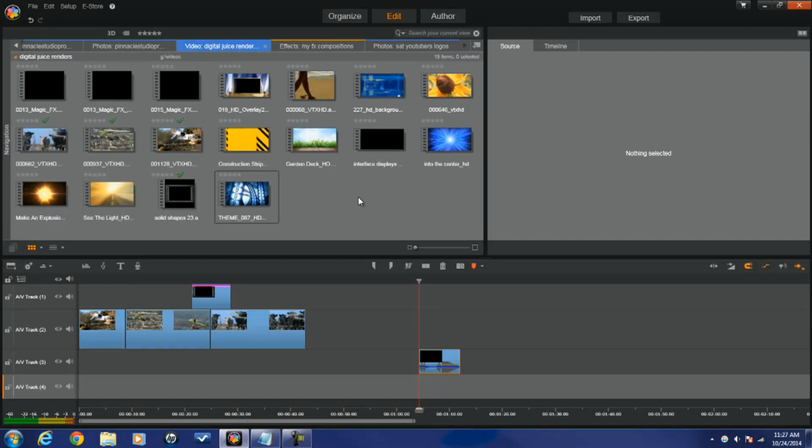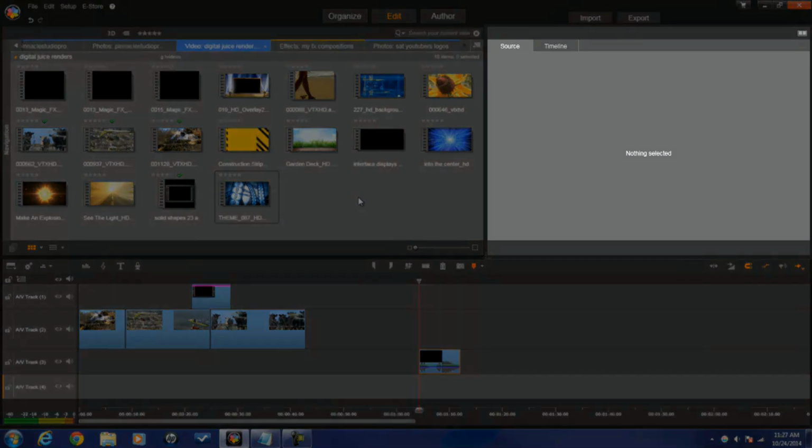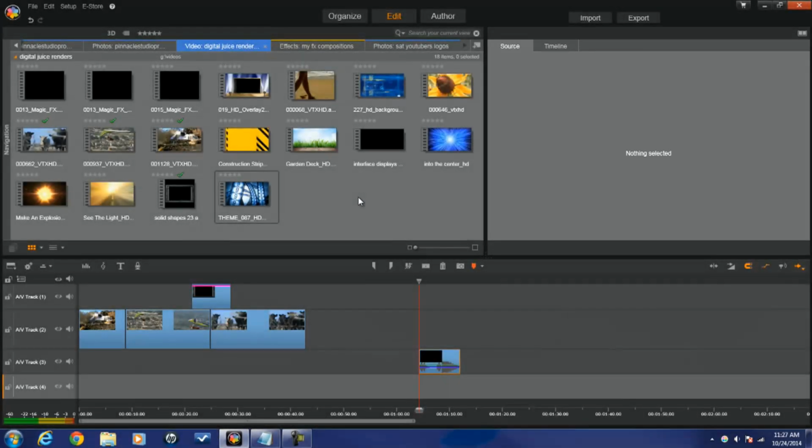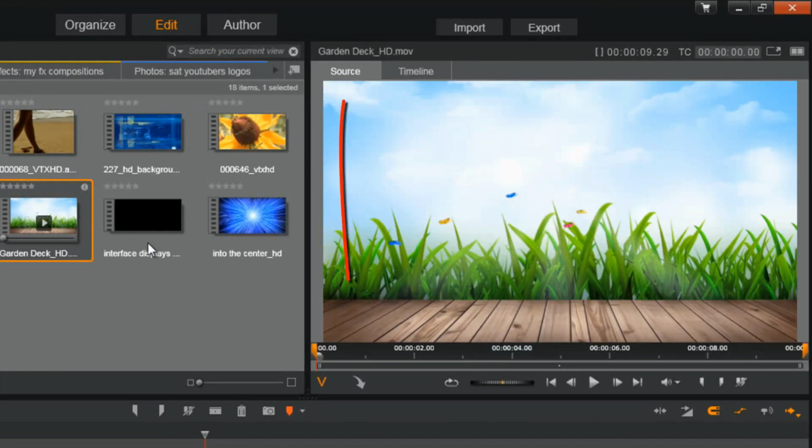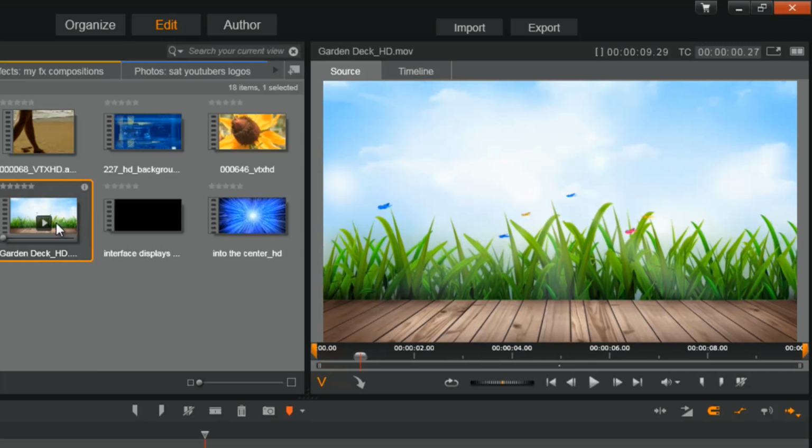Now, the preview window is where you get to see the footage from either the library window or the timeline, depending on what you selected. Now, you can see right now it says I have nothing selected. Well, if I click on one of these items in the media window, then it stays on source. And now I can preview it from here. I can click play. I can click play here.